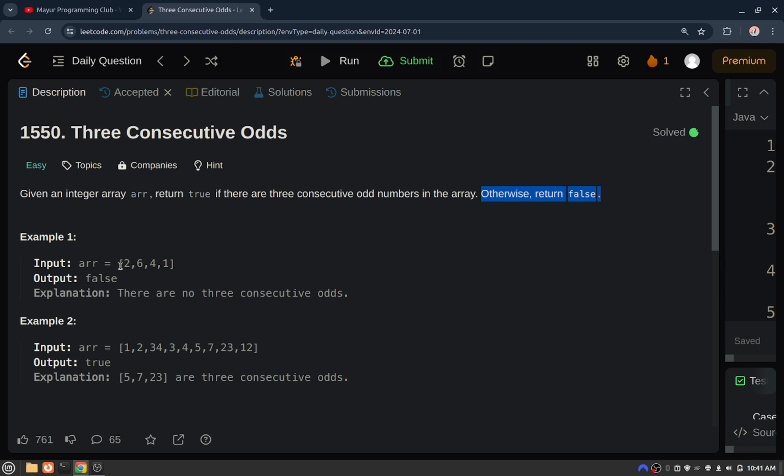So for example, in this array there were no three consecutive odd numbers, so we returned false. But in this particular integer array there were three consecutive odd numbers, which were 5, 7 and 23, so we returned true.